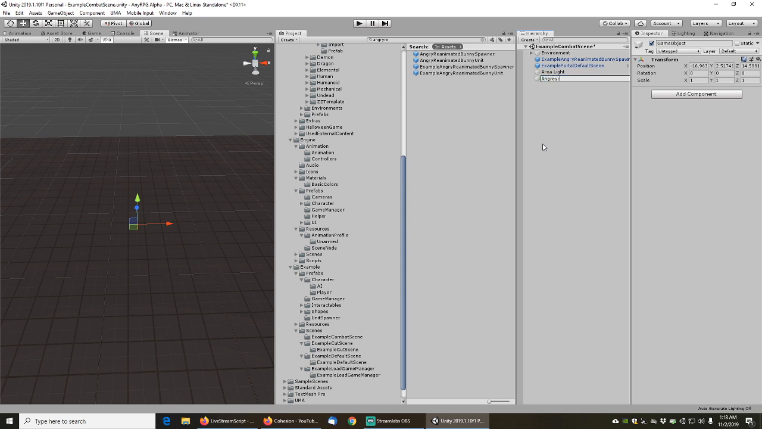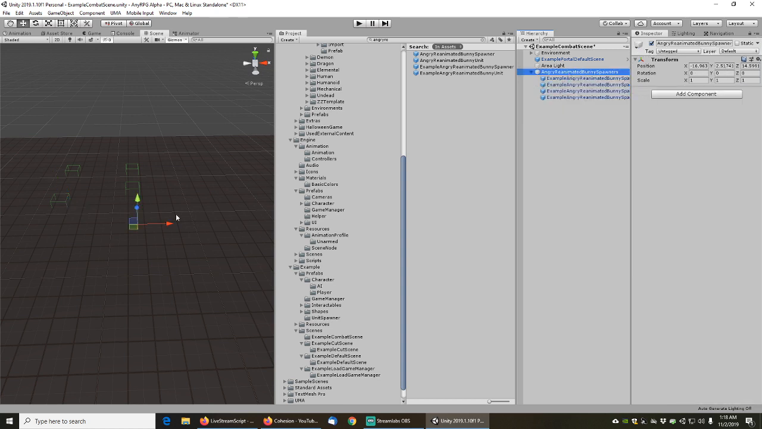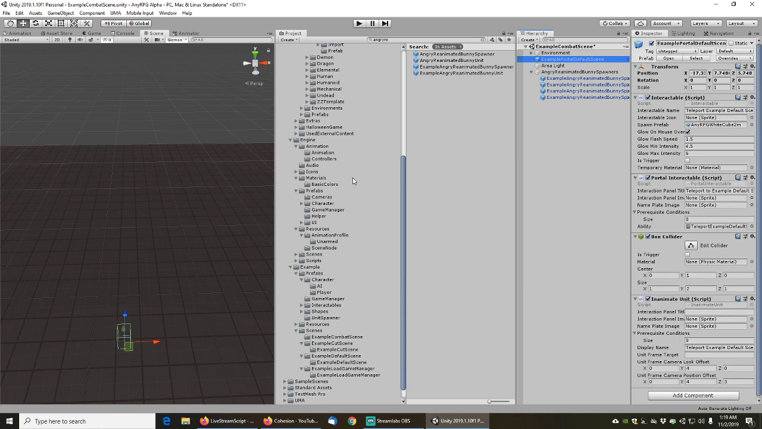So angry reanimated bunny spawners, these things here. Control D to duplicate, pull that up here, Control D to duplicate, pull that up here, Control D to duplicate, pull that down there. Now we have a bunch of them. Hold down Control to grab all of them and put them into the spawner there. And then that looks good. Yeah, that's fine. Okay, and our example portal is back there.